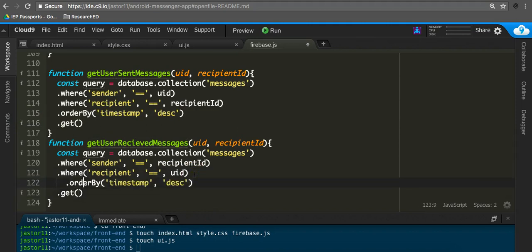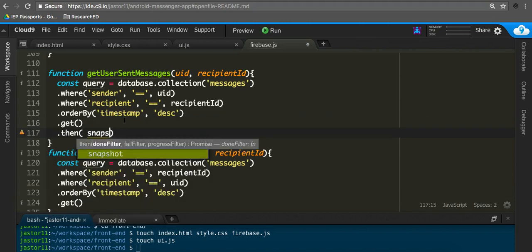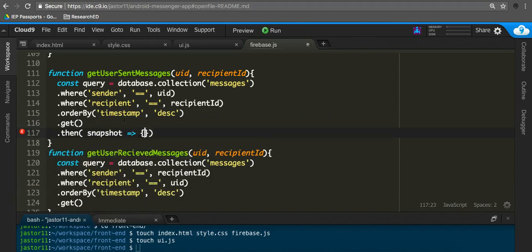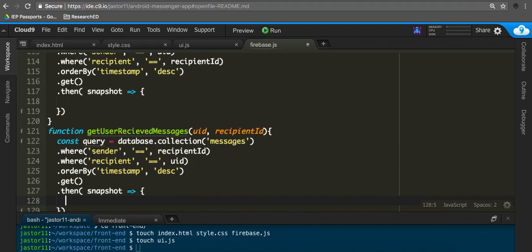I want you to see if you can complete the rest of this, because you're going to need a dot then. We're going to take the snapshot, and I want to make sure you do a few things here. You're going to do this with both of them. See if you can take that snapshot and get and console.log all of the messages. If you do that, I think we're pretty much ready to build our app. That's about it. We're getting so close. I know it feels great to be right there, it feels lovely.